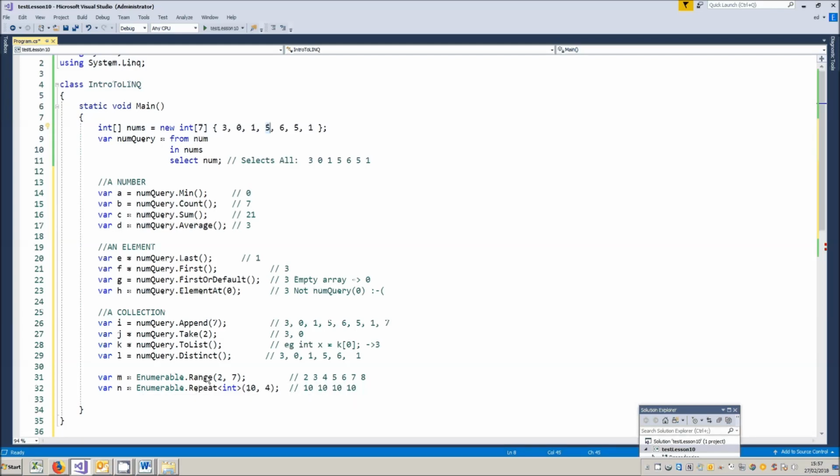Now, this is more or less a utility. We're taking Range, we're taking all the numbers, starting at 2, and then we're taking 7 of them, so they go up to 8. The question might arise, how would you make them go up as 0.1, 0.2, or some other increment, which is a bit more complicated? Well, we'll come back to that.